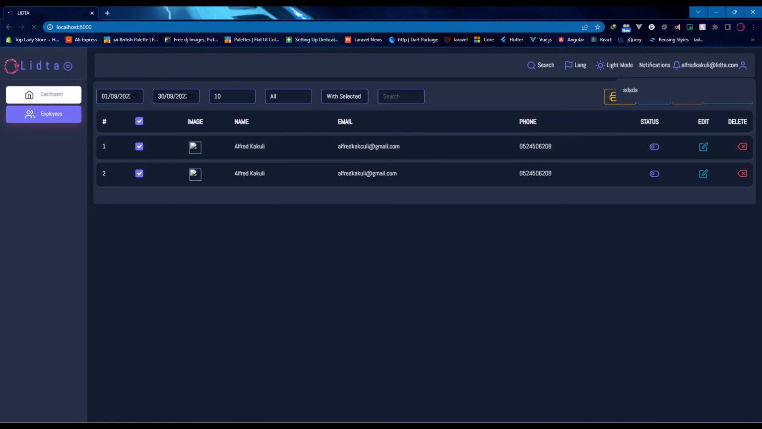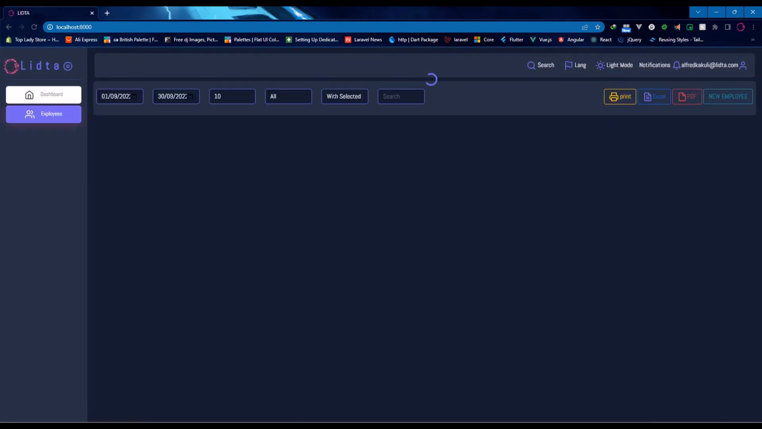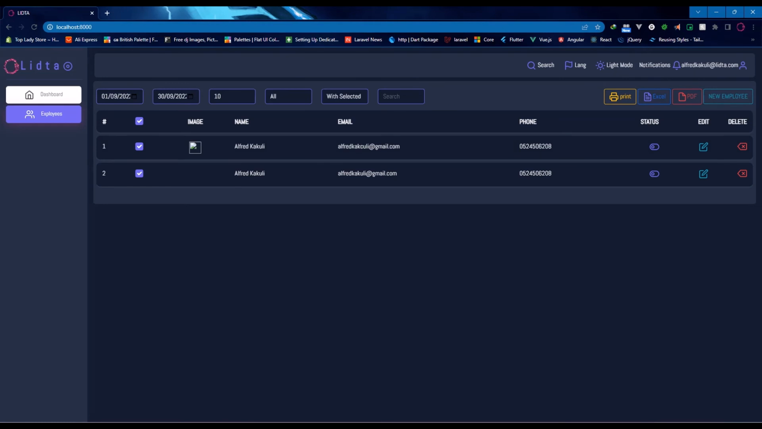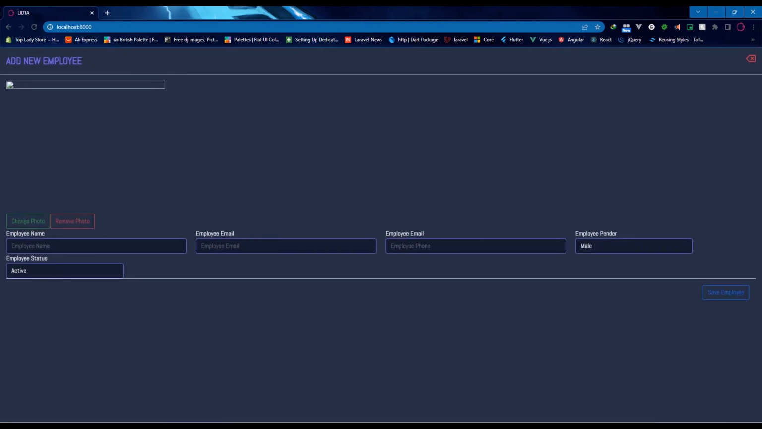I'll reload the application, and I'm going to bring in the modal again. And now, as you can see, we have our inputs. We have the employee name, the employee email, employee phone, gender, we have it there, and we have the status.